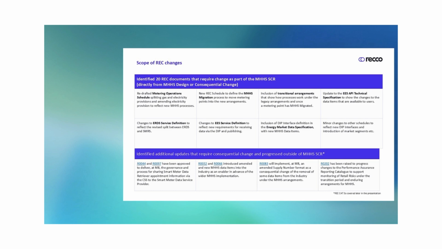And we're also currently going through R202, so that's a performance assurance change to update the performance assurance reporting catalogue. This is going to be capturing new reporting requirements to allow us to monitor risks to the retail arrangements associated with MHHS.